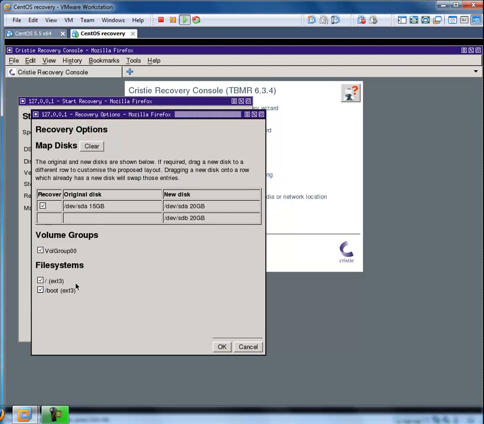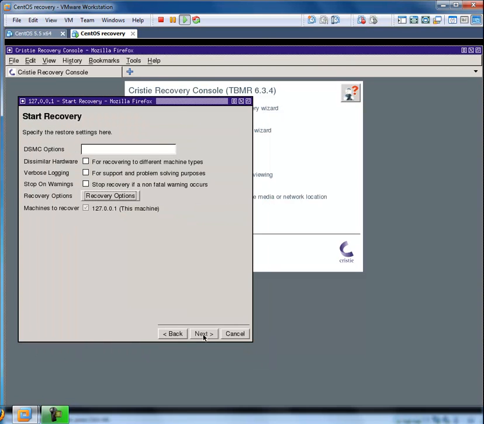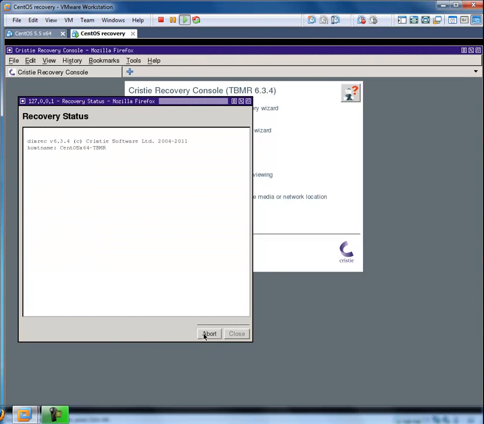Should I wish to select particular file systems or volume groups for recovery, these can be unticked here. And you see if I untick this particular disk, all of the volume groups and file systems associated with that disk are unticked. If I were to tick this disk again, and this volume group, I have complete control over what's going to be recovered. We click OK and you get a confirmation screen of what you've decided to be recovered. And then we can proceed with the recovery process.